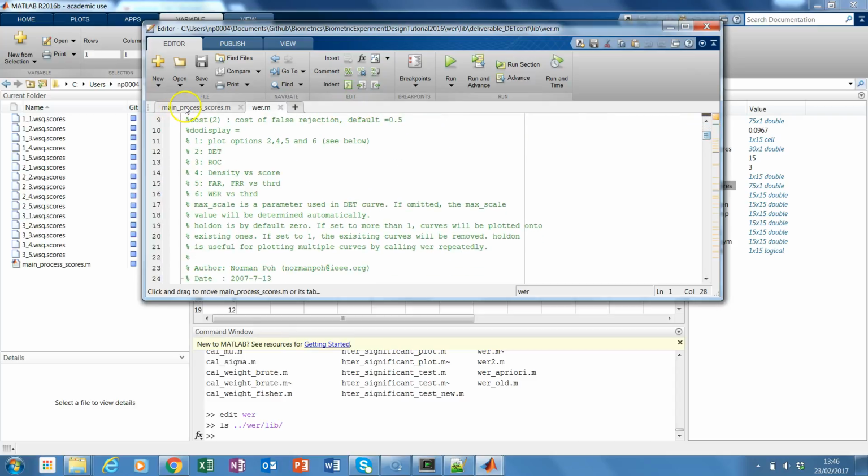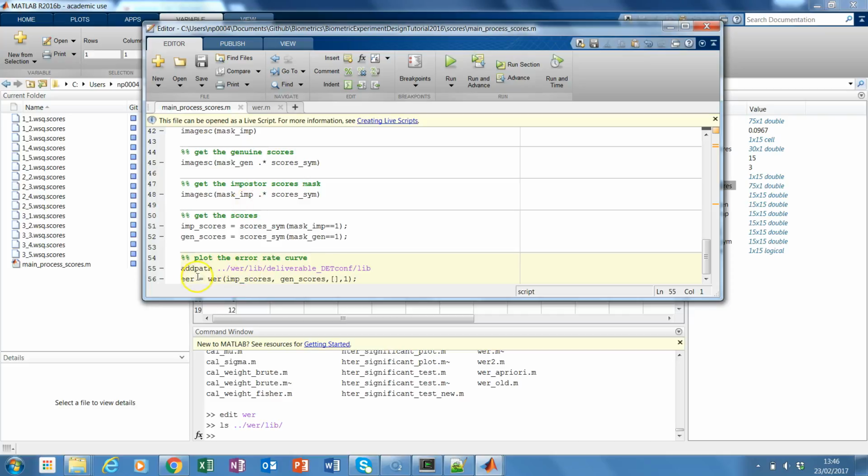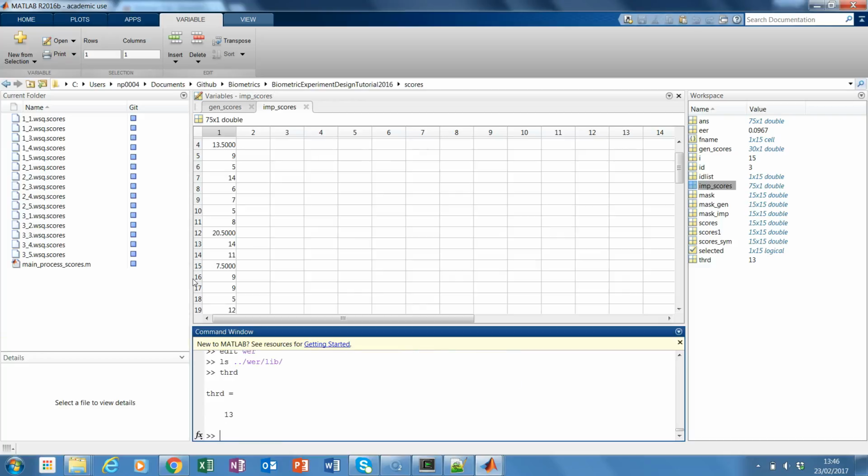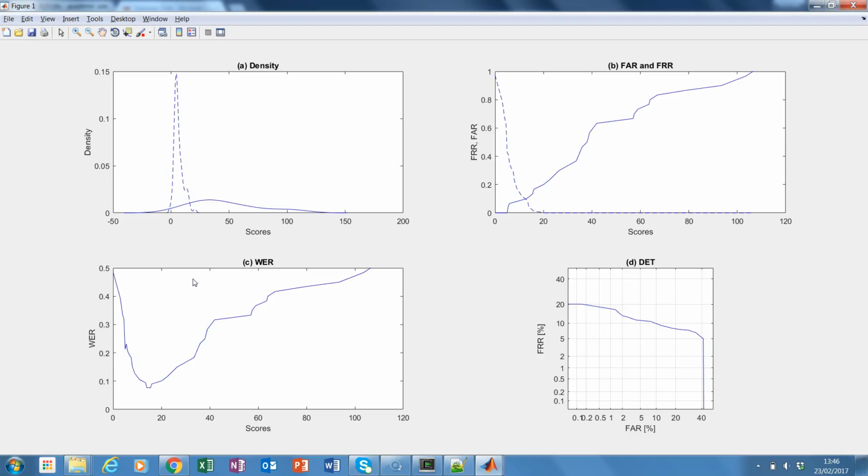So I'm going to create an output called thresholds. It will tell me what's the optimal threshold to use. Again, I use Control Enter to run in Matlab, and now I check the threshold. It's 13. So 13 will be the optimal threshold to use. It's a sweet spot that balances the error between false accept and false reject.